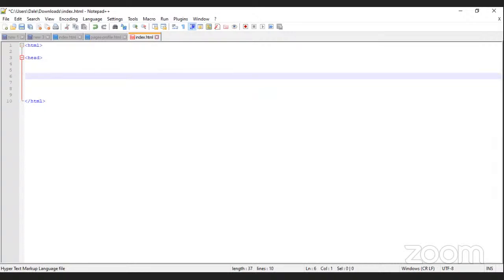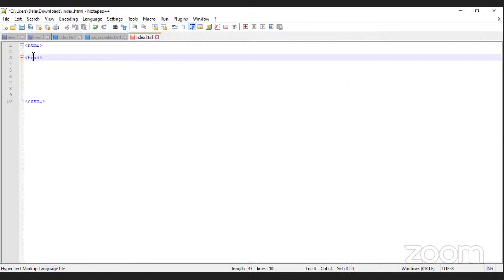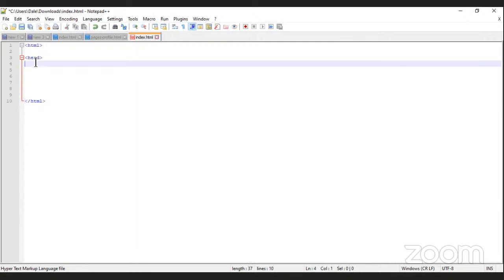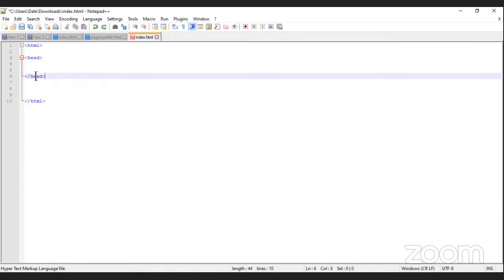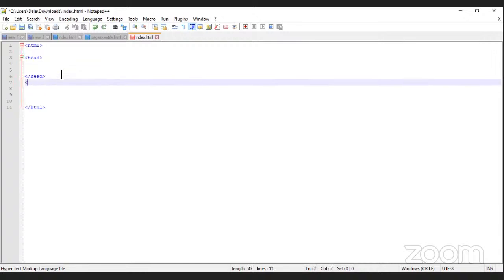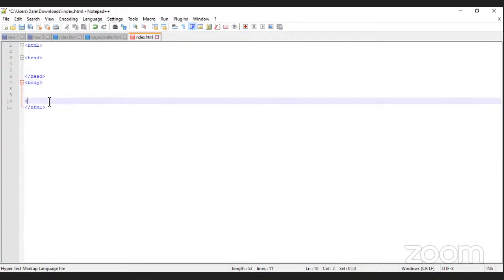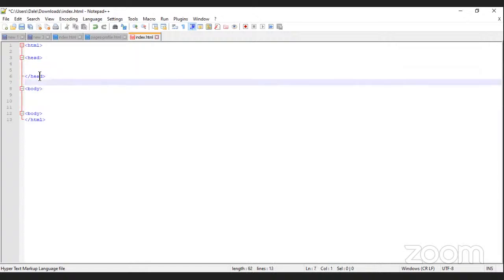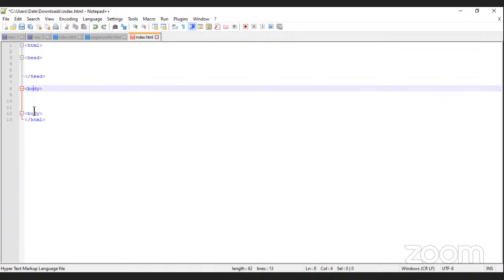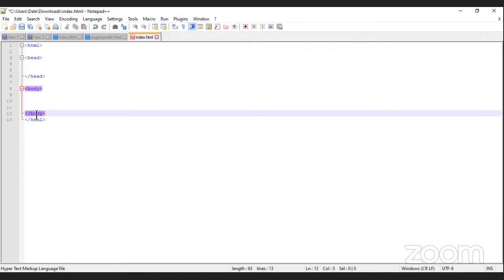What happens if I do this? Look at that. I press, and this one is not highlighted. So it shows you that there's something missing, right? We have head, and after head, we have what? Body. After head, we have body. We open body, and look at that, I didn't close it, so it tells me. So we open body and we close body.